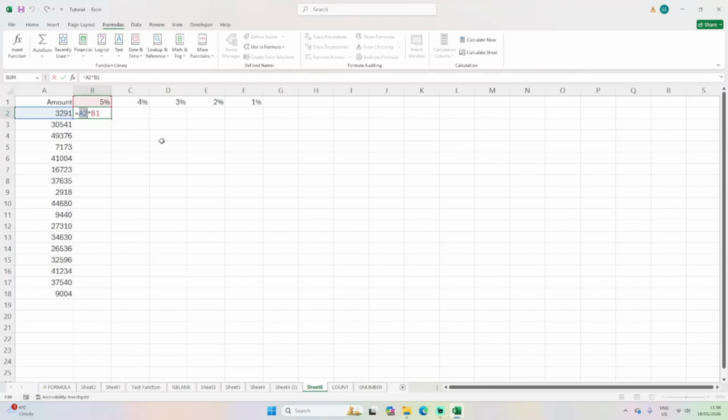To lock column A, press the F4 key 3 times. The first time you press F4, the sign appears for both column A and row 2, which means the entire cell is locked. Press F4 a second time, and the sign appears only before row 2, meaning the row is locked. Press F4 one more time, and you'll see the sign appear before column A, which means column A is locked. We will do the same with the second reference. Press the F4 key 2 times to lock row 1.